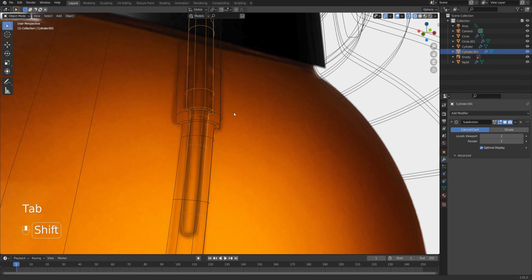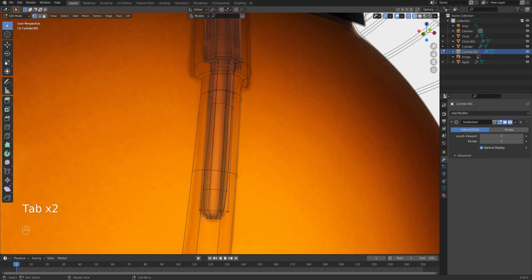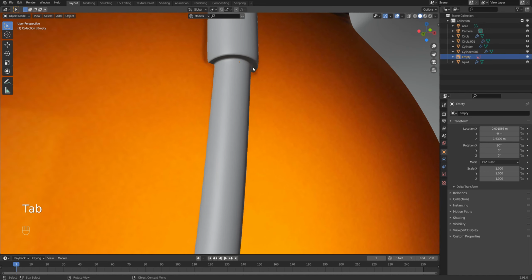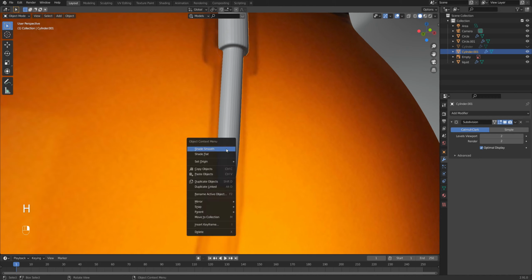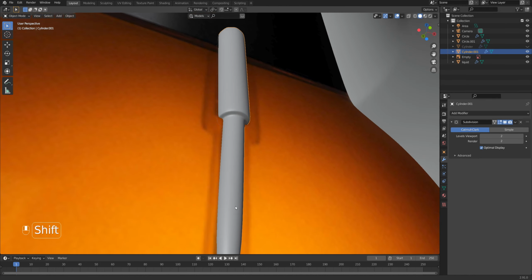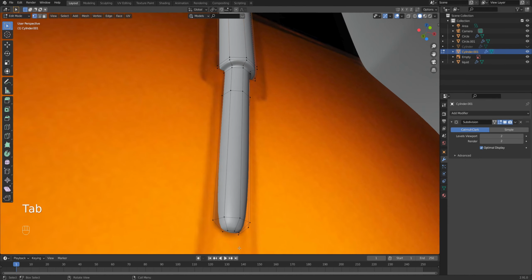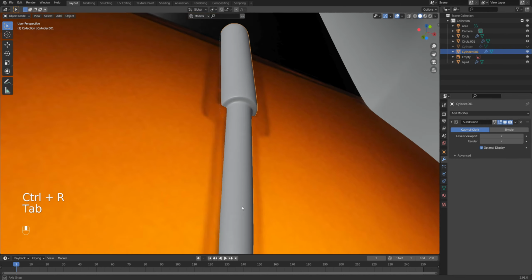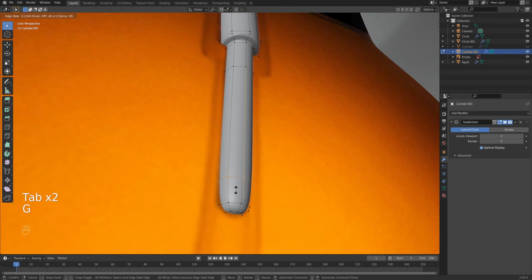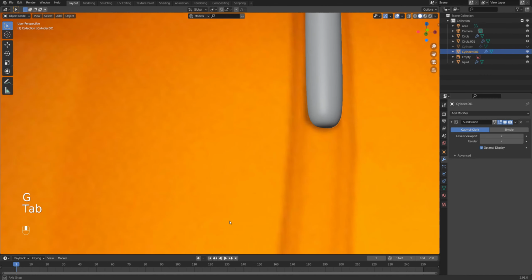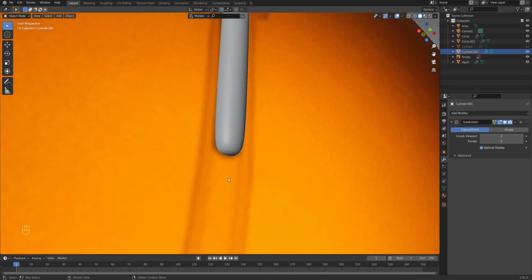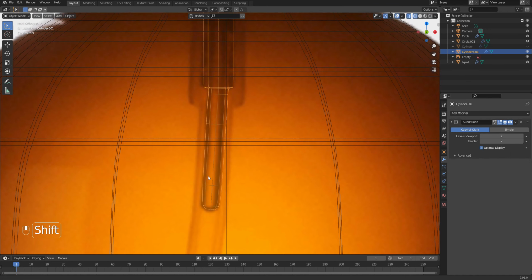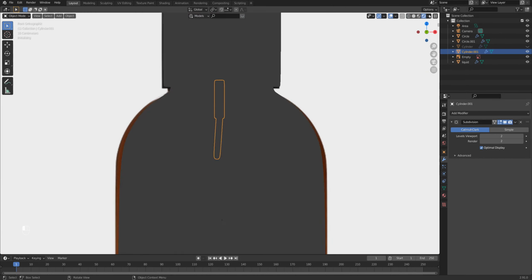So yeah, let me check how it looks a bit closer. I'm gonna hide this part, and right click and shade smooth also. Let me see, maybe I need one more loop here to make it a bit smoother, and I'm gonna move this one a bit higher like this. So yeah, I think that will work. Now let's check how it looks in rendered mode.